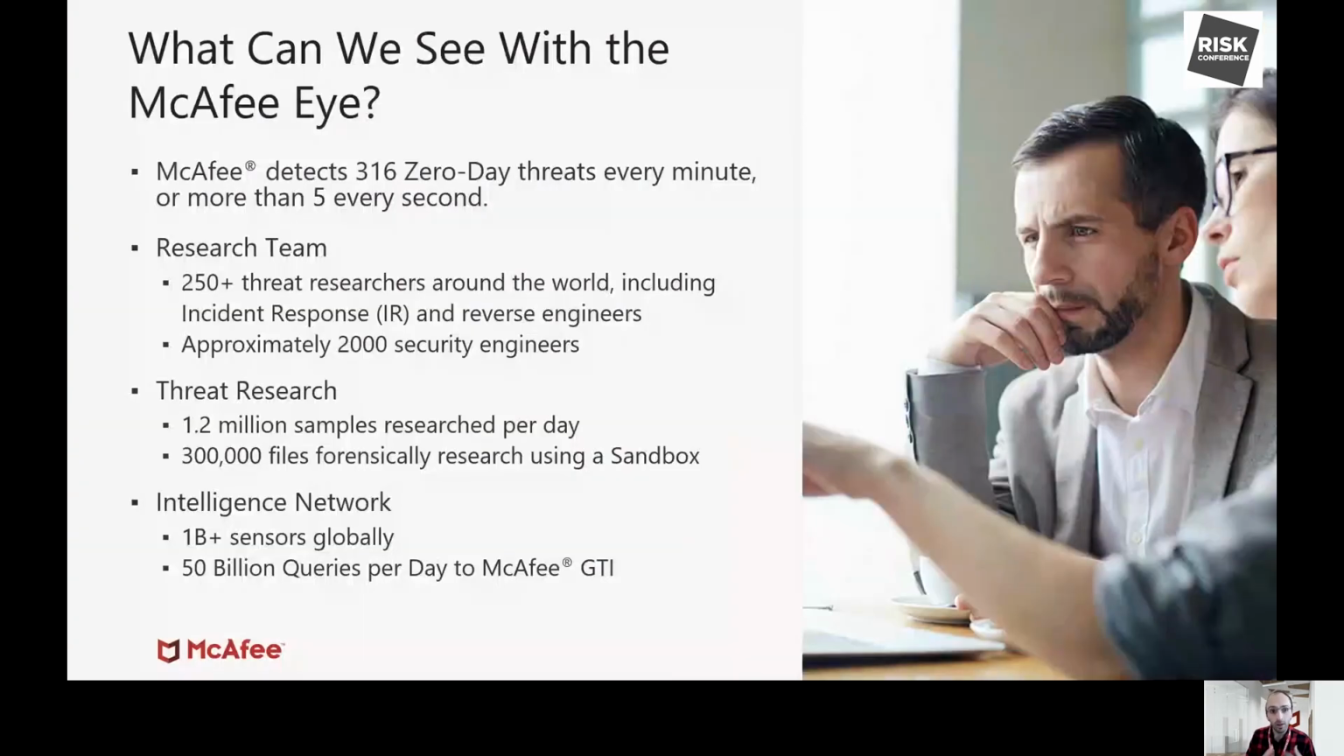With McAfee, what can we see with our own eyes? McAfee can detect 360 zero-day threats every minute, more than 5 every second. We have threat research teams that work together. They analyze millions of samples per day, and at least 300,000 files forensically. We also provide an intelligence network based on 1 billion sensors globally and around 50 billion queries per day. This comes from products that are not only enterprise, but also generic consumer products.